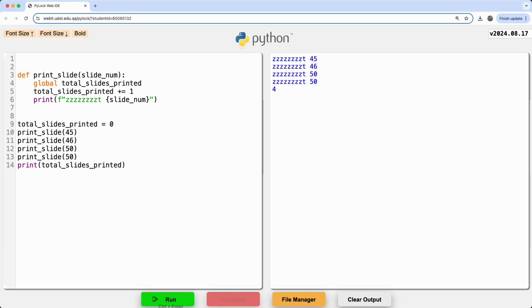Yes? Sir, I have 2 questions. Sure. Can you explain global again with tracing? Global again with tracing. Yes, I can. Tracing, I will need some tracing paper. Here we go. Here's some tracing paper.